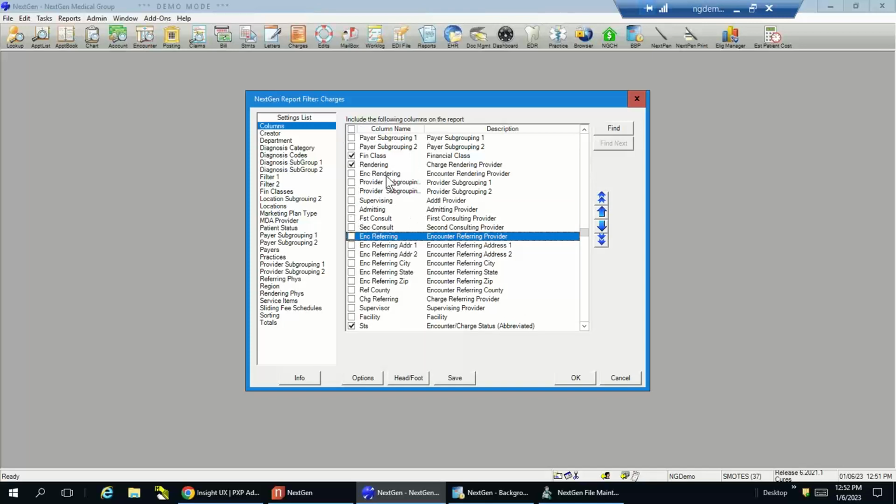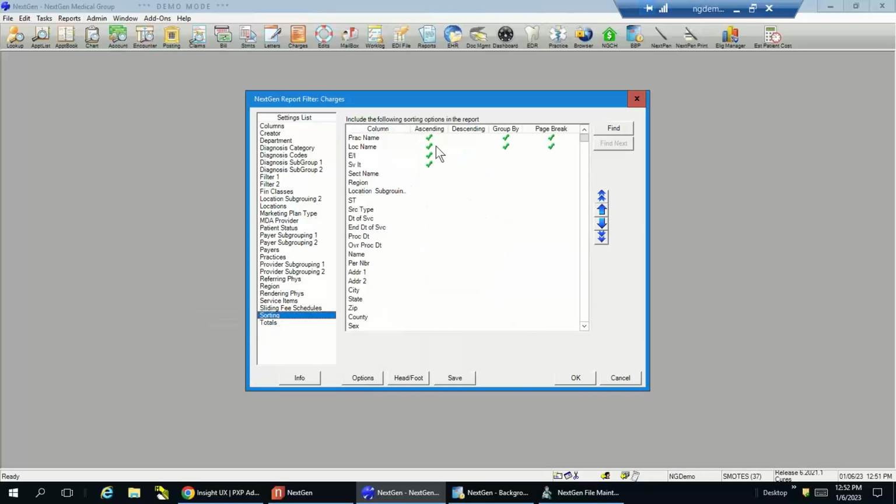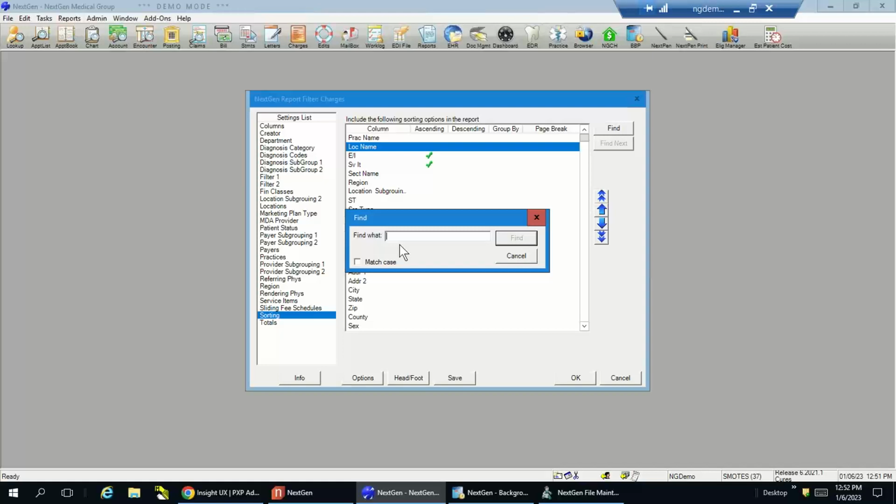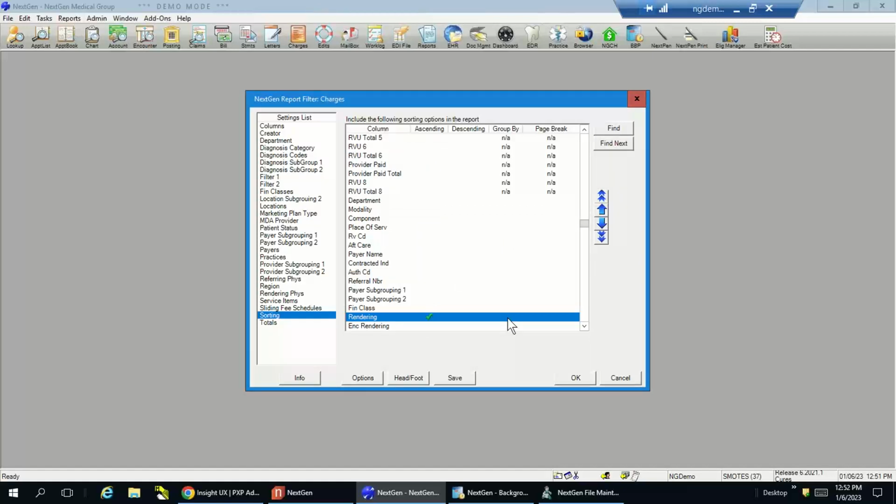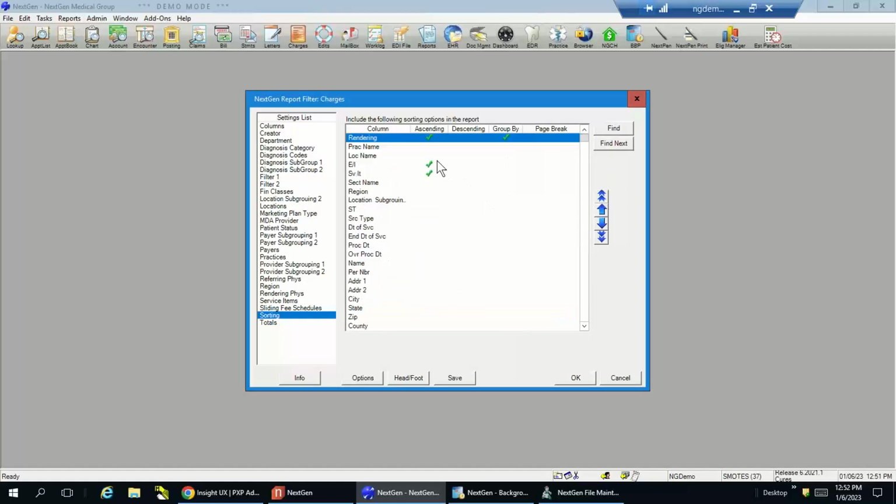Now, once I get all my columns settled, like we mentioned, I might again want to sort it. Maybe this particular report I want to do by provider. So there's a find button over here. That's a good problem to have, right? Because that means that we have a lot of fields there for you. So I'm going to search for the rendering because I want to do this by the rendering, and I'm going to promote that quickly to the top. Then if I wanted to add location or practices, I can do that too.